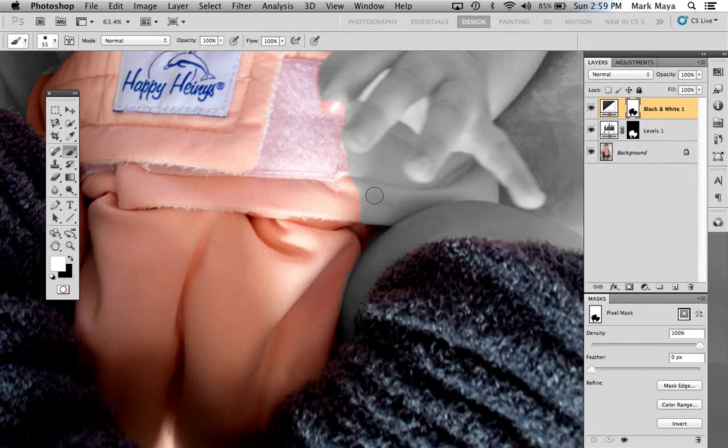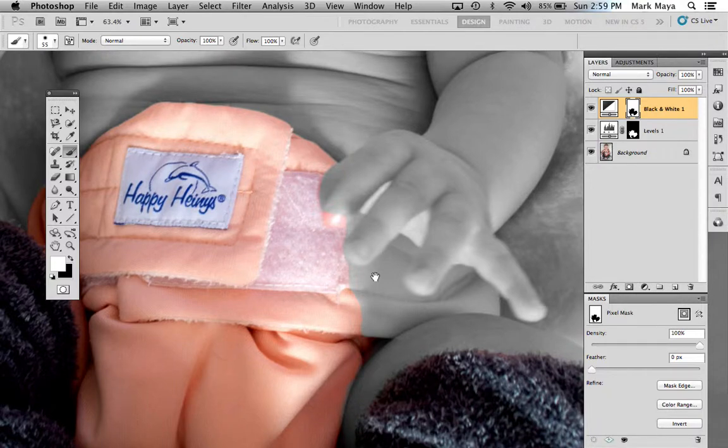Pretty cool. Now there's some part of her diaper here that I want to make sure I get. So I can press X and it switches the foreground and background. Now I'm painting with black. So now I'm painting, I'm concealing the black and white layer. And this is really useful for me to get really detailed on things in a specific image.